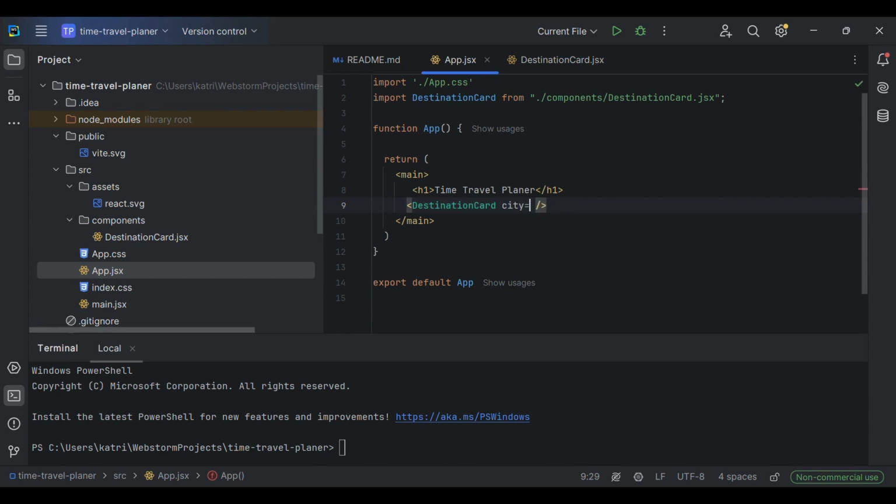And let's create for now just some hard-coded props. For example, Paris, dance and drink coffee with Hemingway.